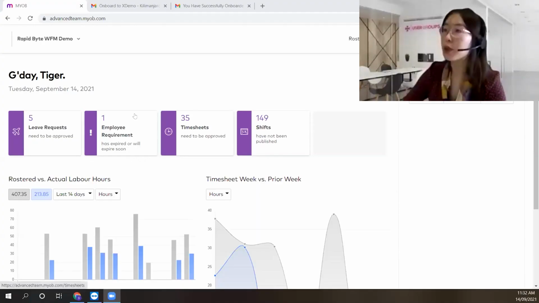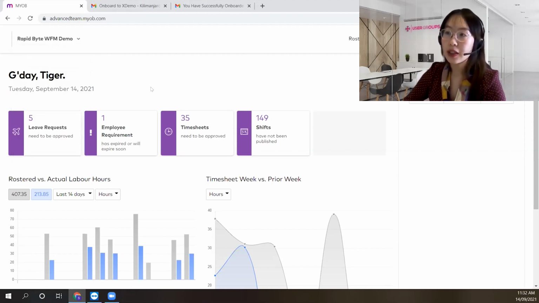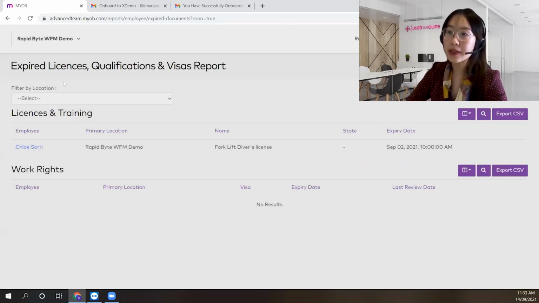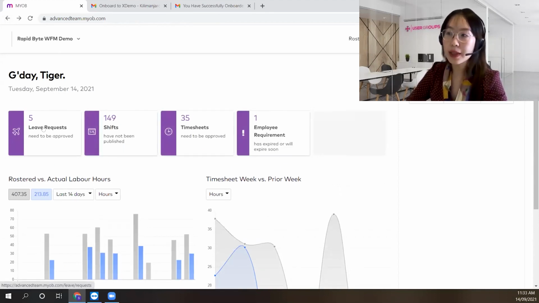The moment we log into workforce management, we'll see the dashboard. On the top left corner is the company location hierarchy, which has been pre-configured in your system. Because I've logged in as the administrator user, firstly, we'll see all these annoying reminders always requiring our actions, which are absolutely important to our business. For example, employee requirement. Here are the expired licenses, qualifications, and visa reports for your employees. Other reminders such as unapproved leave requests, unapproved timesheets, etc.